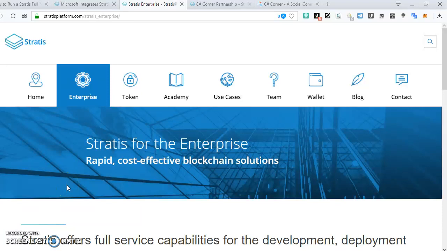So, Stratis, what is Stratis? Stratis, they say, we make blockchain easy for you. So what is Stratis? It's a blockchain that enables people to build blockchains using the C# programming language. You can run that on the .NET framework.